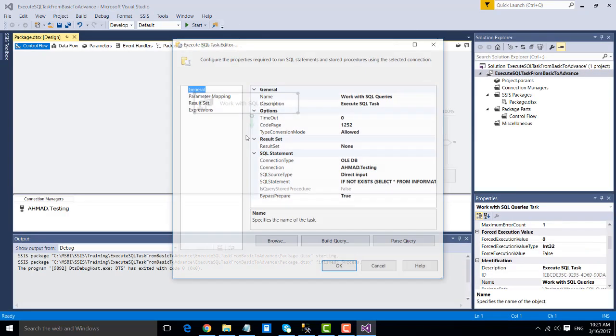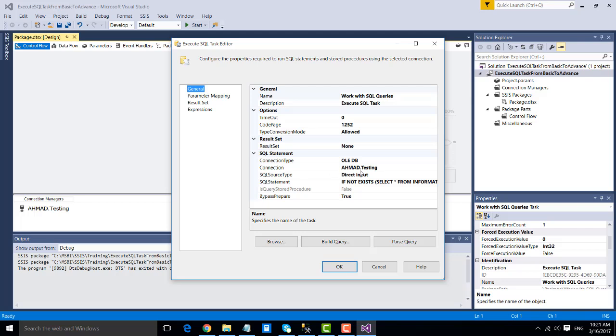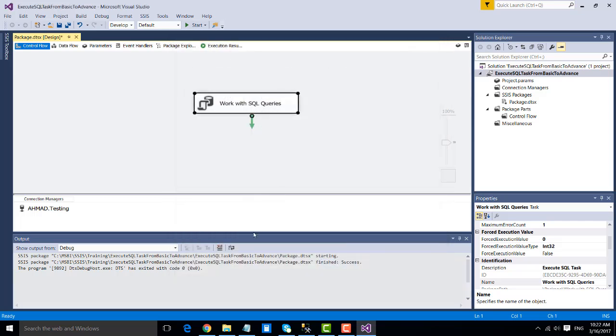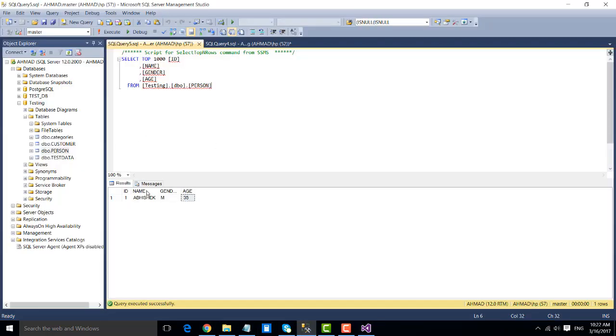Okay, now we can also use our Execute SQL task to run some dynamic queries as well. So just copy this particular code, click OK, and then as we have different columns here like name, gender, and age, ID is an identity column, so it doesn't need any input value, while these three columns need an input value. So we will create three SSIS variables, and then we will provide the values of these three columns from the SSIS variables themselves.